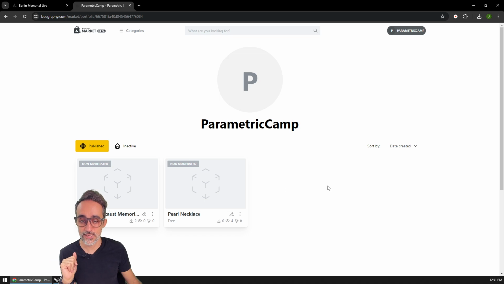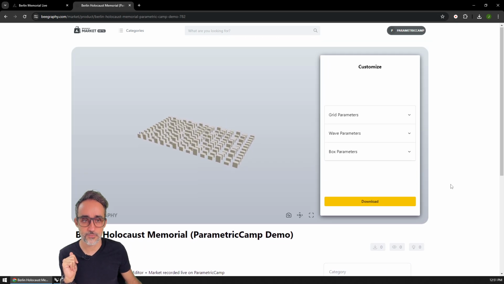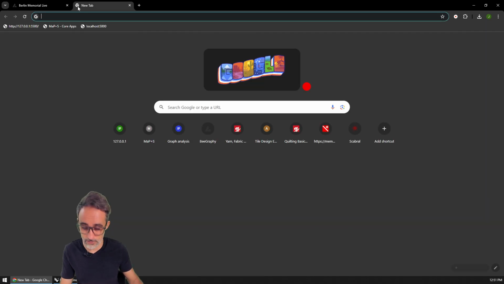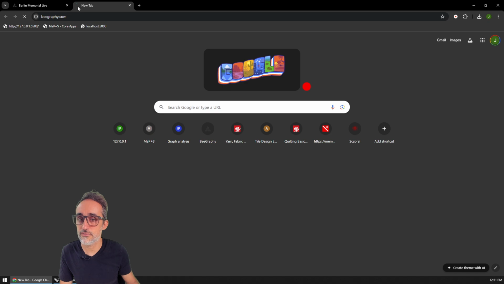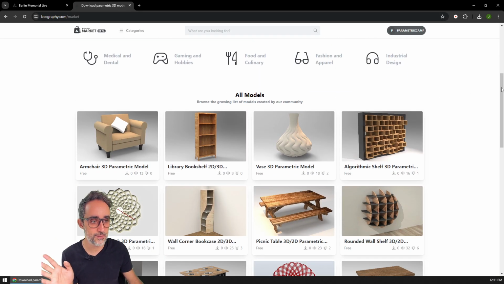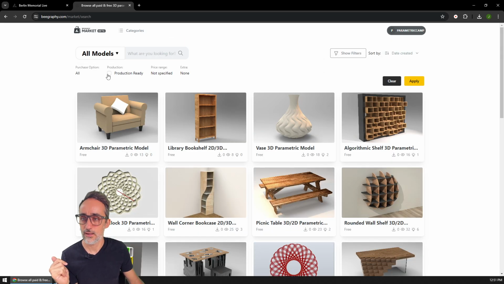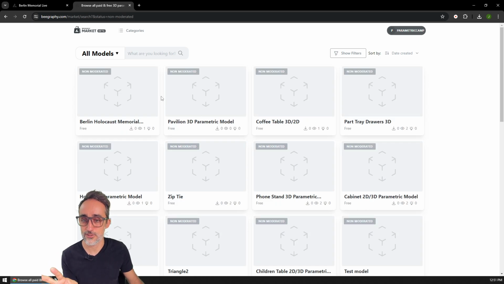All right. And then you can see that I think I published this somewhere. And now, yep, you can see that now the model is here. And if I actually go to BeeGraphy.com, all right, I'm going to go to the market. And in the market, you can see that I have all the models that I can browse. And I'm actually going to click on See All, and I'm going to filter non-moderated models, which is the one that I just created. You can see that the Berlin Holocaust Memorial showed up here.